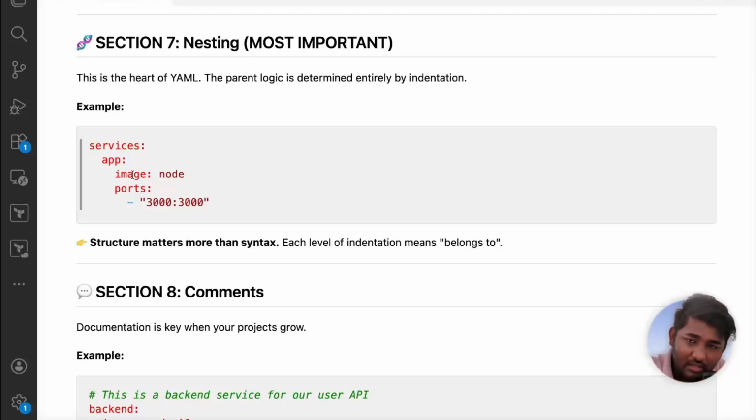This is basically where we can make a mistake: messing up the indentation. YAML will completely change the meaning, or it will throw an error. So always read YAML like a tree structure, where the top things become the parent and the ones inside become the child. Here services becomes the parent of app, and image and ports become the children of app. And app becomes the parent of whatever goes inside it, right?